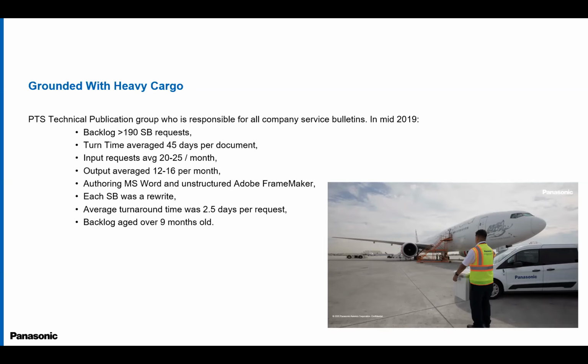We authored in MS Word, and we also used Adobe FrameMaker. Basically, each service bulletin was a rewrite. We took a sample from our base and rewrote it, created a new service bulletin, and we averaged about 2.5 days per request. And basically, we had about a 9-month-old backlog at any one time when I first joined the group.